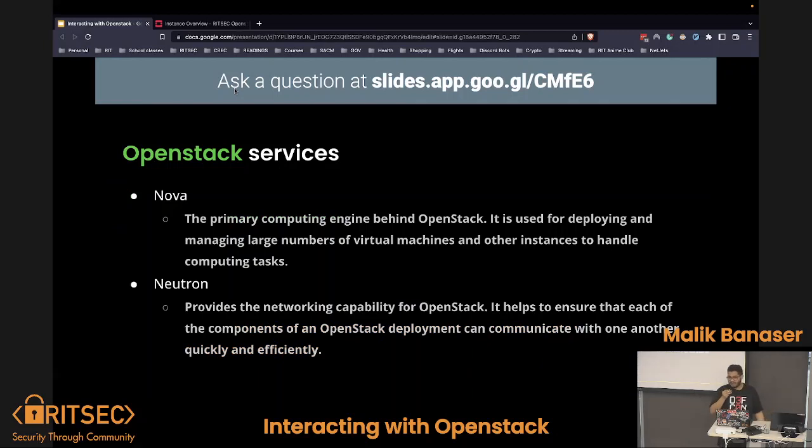Nova, the primary computing engine behind OpenStack, is used for deploying and managing large numbers of virtual machines and other instances to handle computing tasks. Neutron provides the networking capability of OpenStack. It helps to ensure that each component of an OpenStack deployment can communicate with one another quickly and effectively. So Neutron is the wizard of OpenStack that runs in the back end and tries to make sure everyone can see each other, and everyone has connectivity to the internet and to themselves.